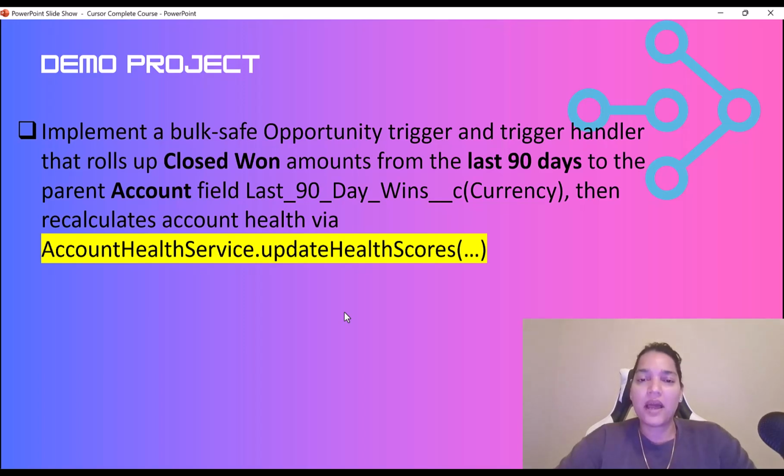Hello guys, welcome back. This is Deepika from mytutorialrack.com, and so far we have seen how to create fields, creating validation rules, Apex classes, service classes, things like that. Now let's go ahead and see how Cursor can also create an Apex trigger for you.